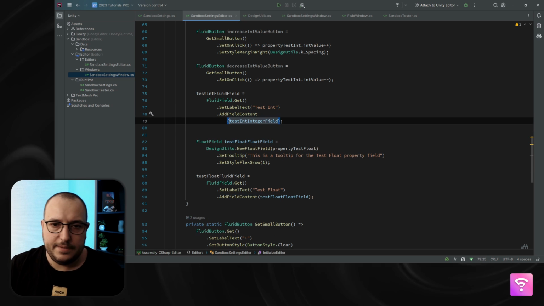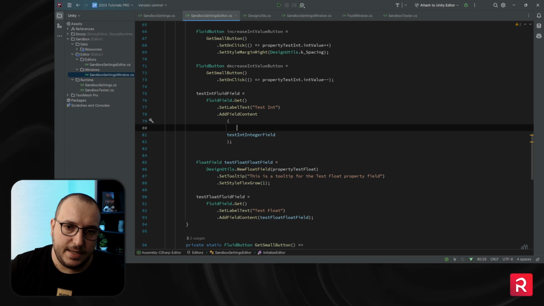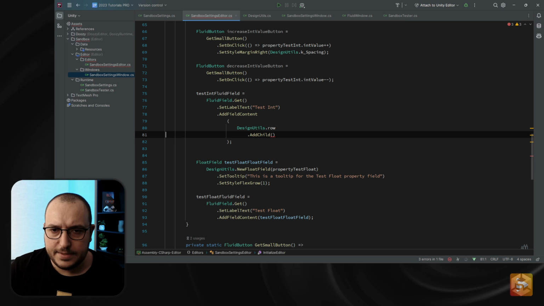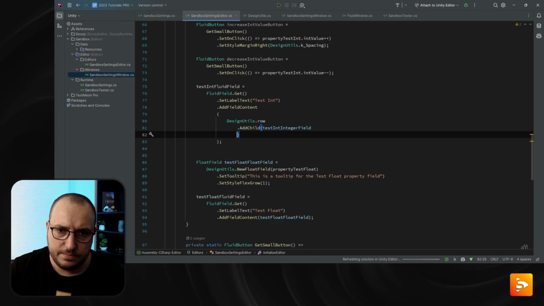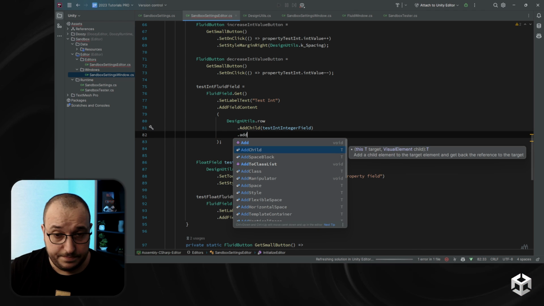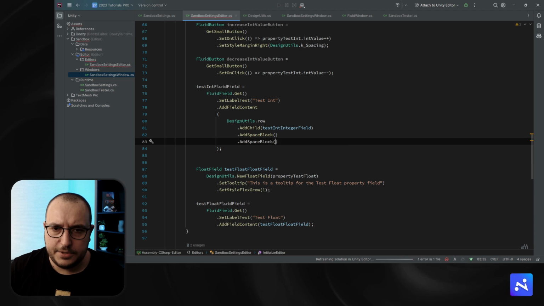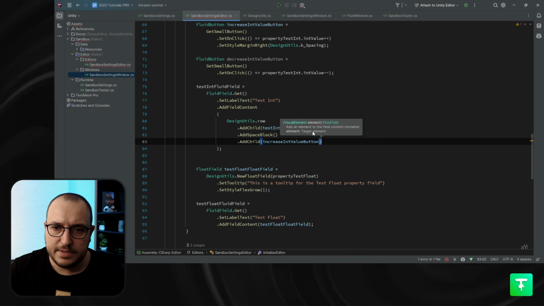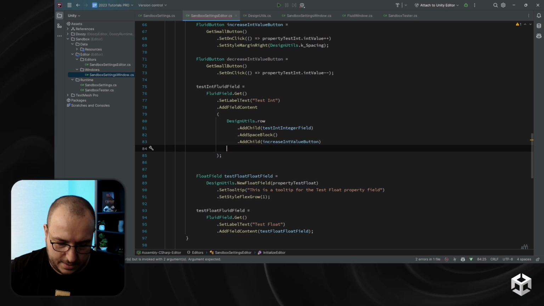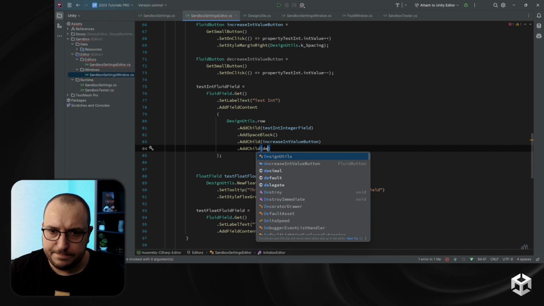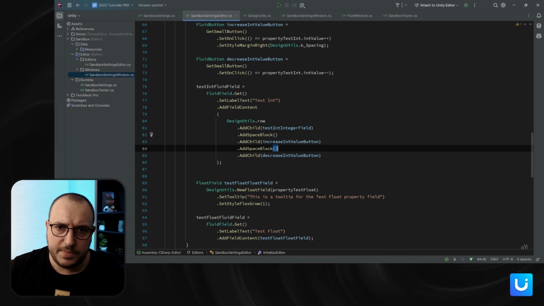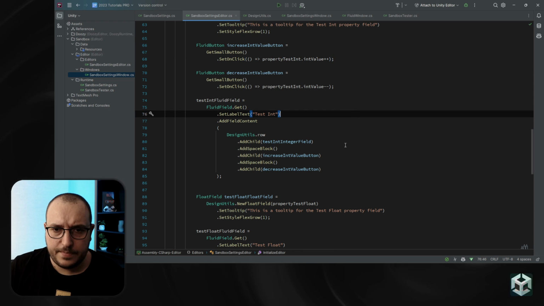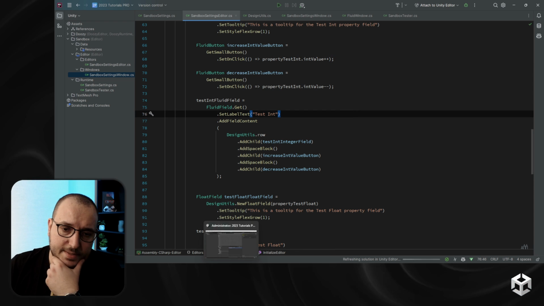So how do I do that? Let's go here and say design utils row, add child, and we add this, like so. Now we add a space block, and now we add child, our increase value, and we add child, our decrease. Actually, we can also add a space block and remove this altogether, just so we have it nicer. There you go. Let's see how this looks.